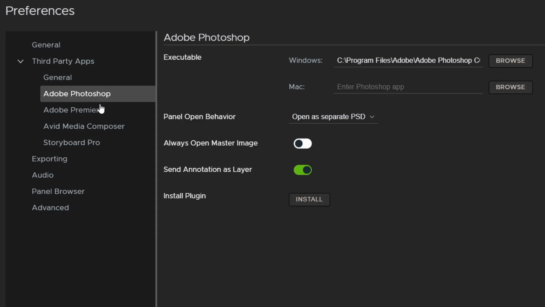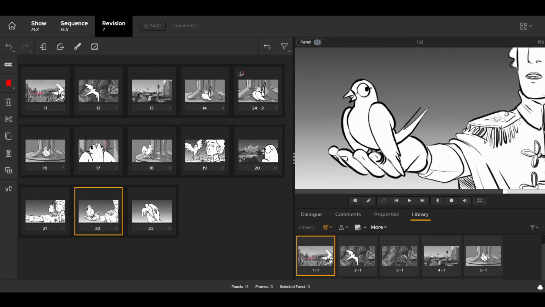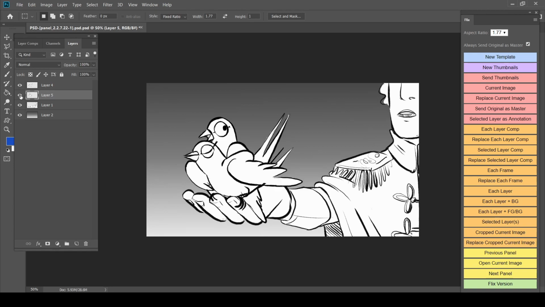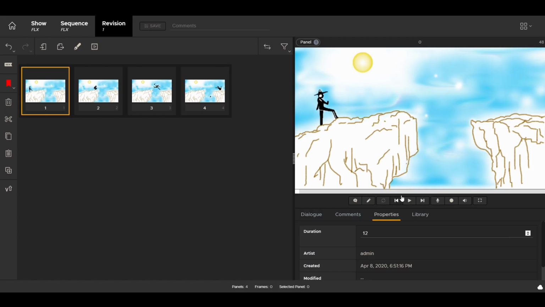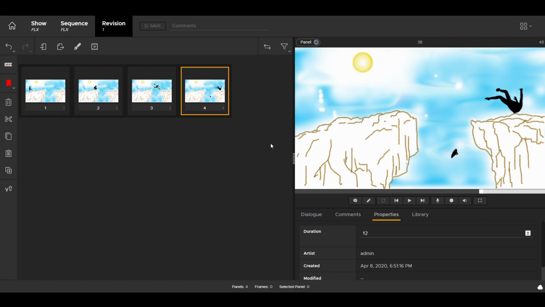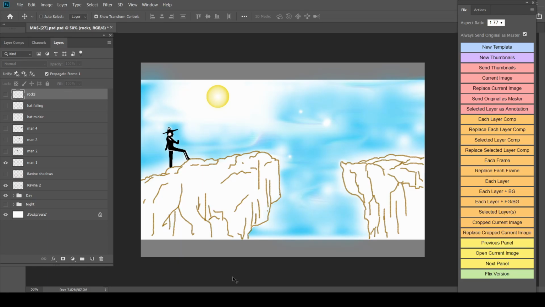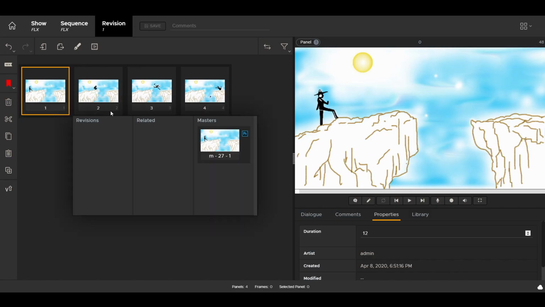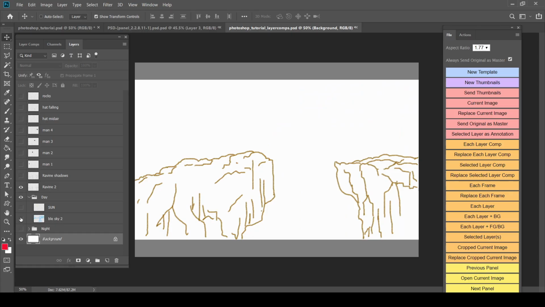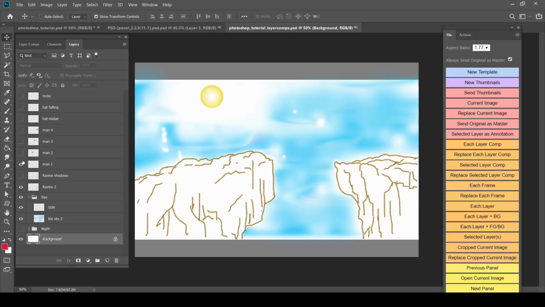I can also set a preference in Flix so that when I double click on any panel, it opens the master image instead of the simplified PSD. Here's another common example. Let's say notes have come back from the director that this scene actually needs to take place at night instead. So I'll need to change this background, which is common to all four panels. No problem, each of these panels in Flix shares the same master image. In other words, they're all derived from the same source PSD file, which contains all of those layers.